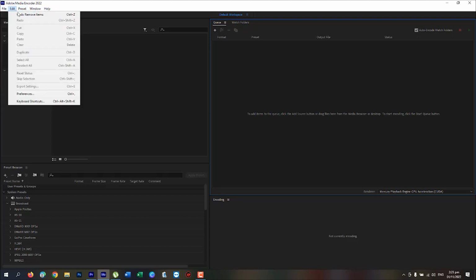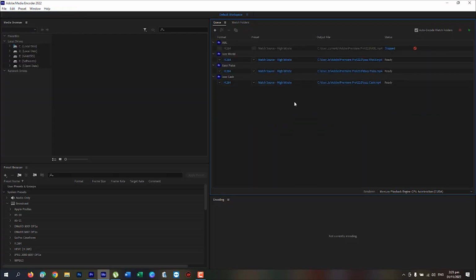Like, as I deleted the files, if I want to undo, then I have to press that. So I'm pressing that, you can check. Here you can see all the files are restored.